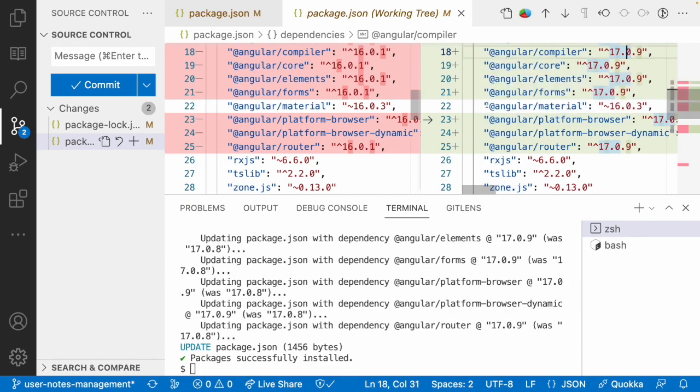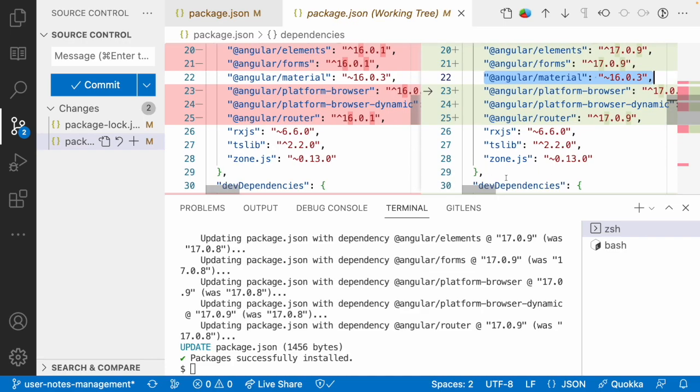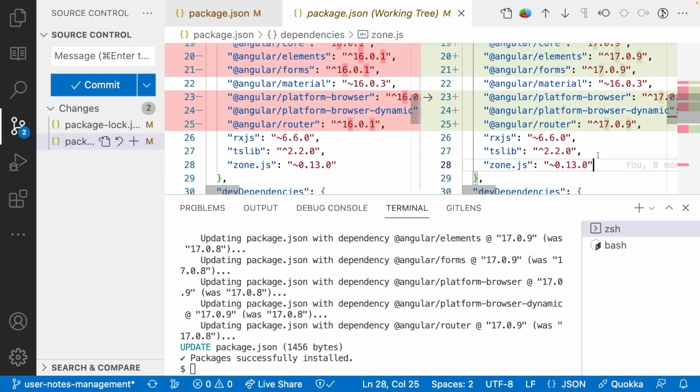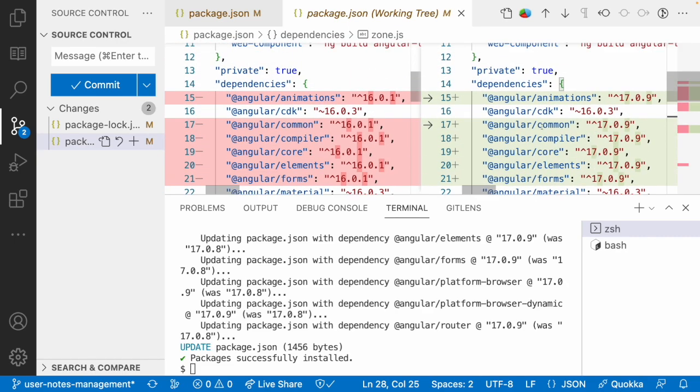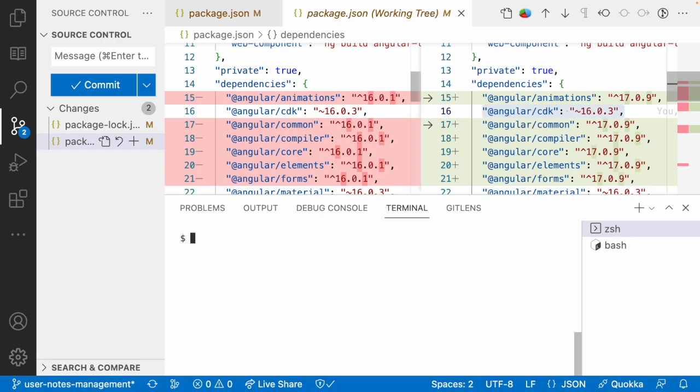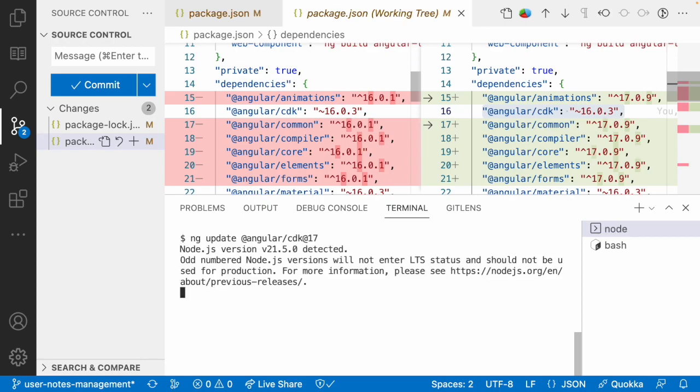But it didn't update our Angular Material and it didn't update our Zone.js. So we have to update these two particular libraries for us, and also there is something called CDK. So we have to update these three packages. Let me update these three packages. I can use something like @angular/cdk@17 and hit enter.